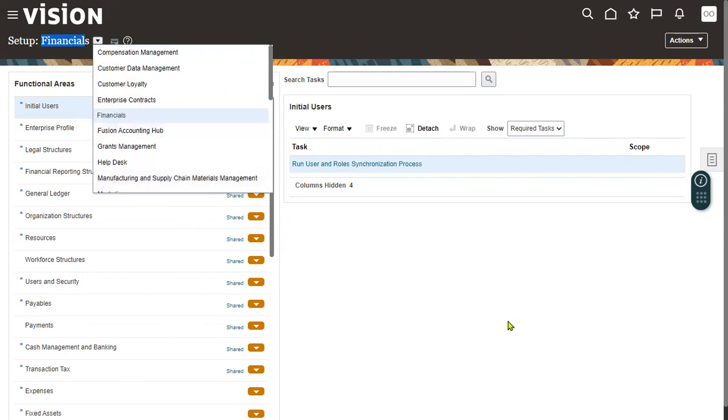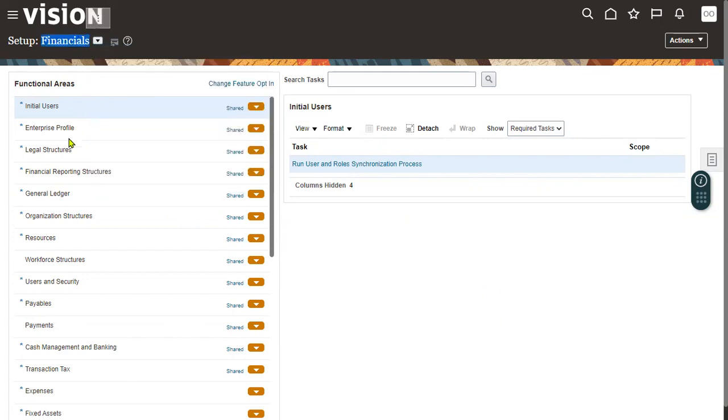Okay. So whenever we go to financials, we can perform the setups here. Whatever setups you are performing, Oracle says you can do it from here. You can search for the task.